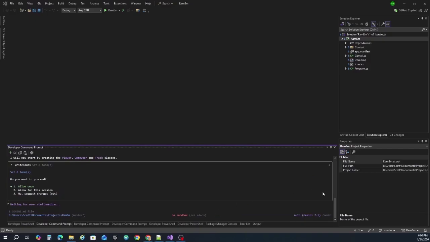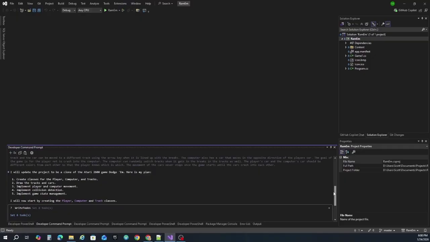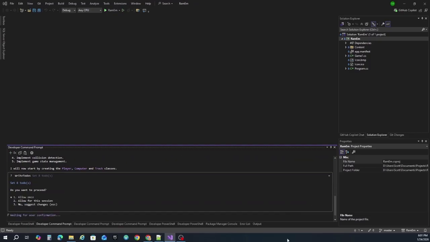Alright, so Gemini is making some progress here. It said, I will update the project to be a clone of the Atari 2600 game Dodgem. Here's my plan. Create classes for the player, computer, and tracks. Draw the tracks and cars. Implement player and computer movement. Implement collision detection. Implement game state management. I will now start by creating the player, computer, and track classes. That actually sounds like a good plan.